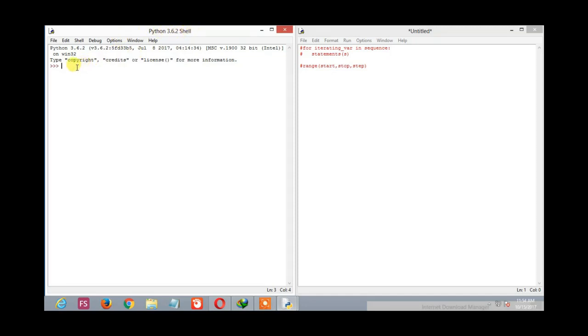So I am giving an example: for I in range of 5, with the indent symbol, print of I. Here I is a variable to execute your for loop more than one time, and range is a keyword. In the range keyword I have given only one parameter, so the one parameter indicates the stop. That means your for loop is going to create a list up to n numbers, but I am going to stop this for loop at 5 times.